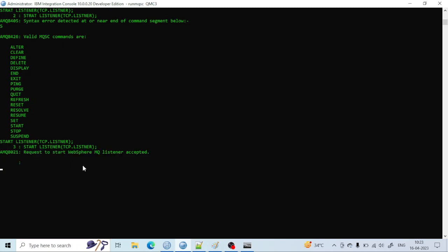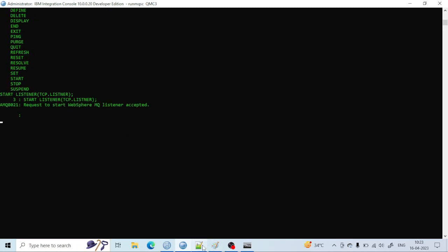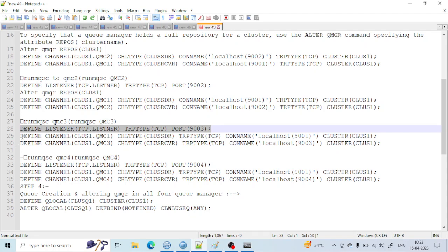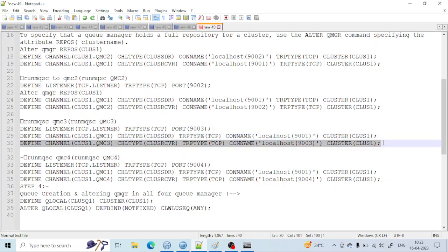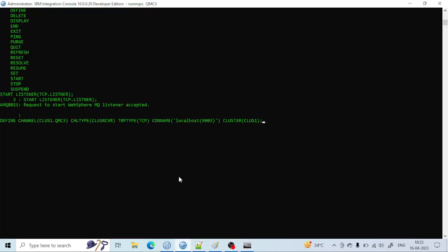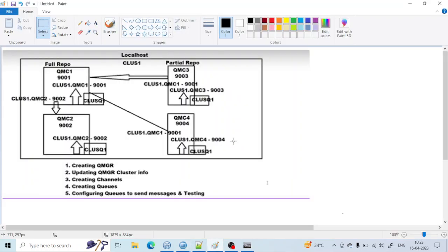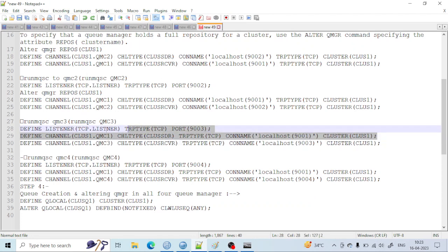Now let's go to the other. Let me create the sender and receiver channels. For the receiver channel, I have to use the port of the same queue manager, that is 9003. Then I am going to create the receiver channel. Then I am going to create a sender channel from this to this. I am going to use the port number 9001 so that you can send communication to this. And then you can see here the 9001 is there.